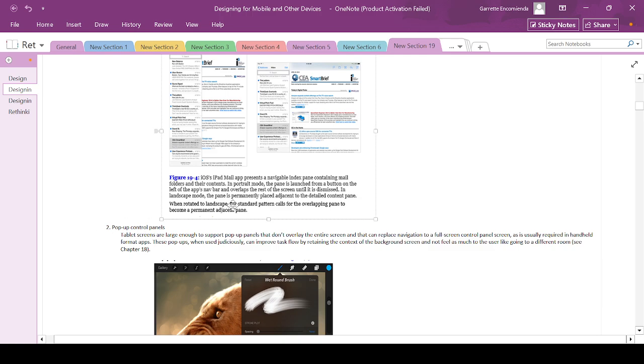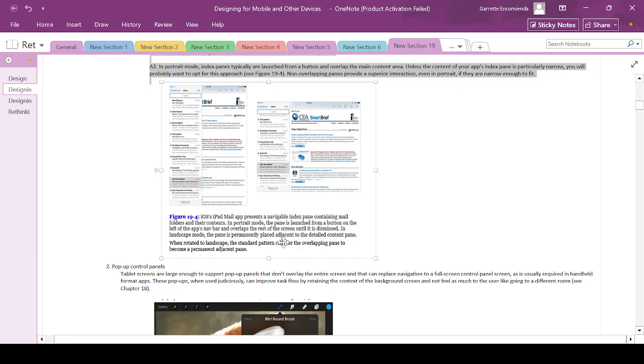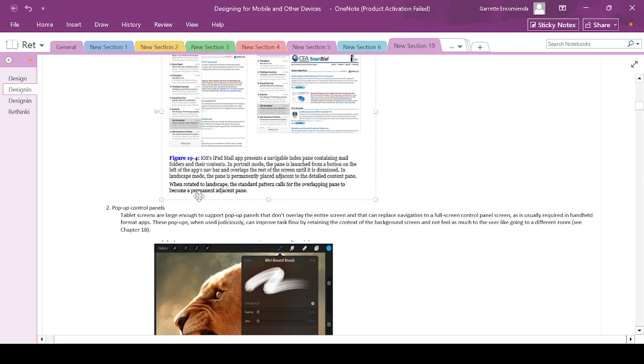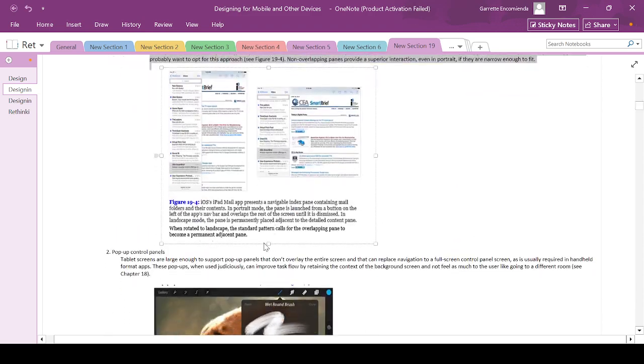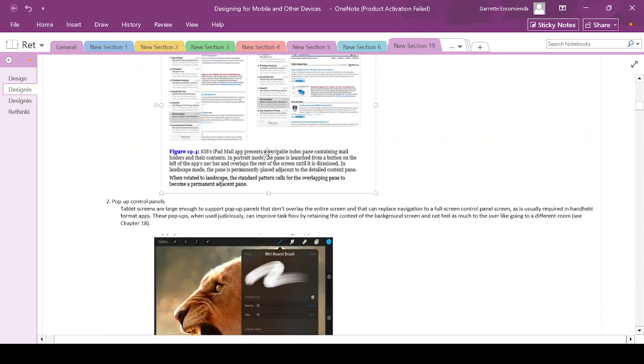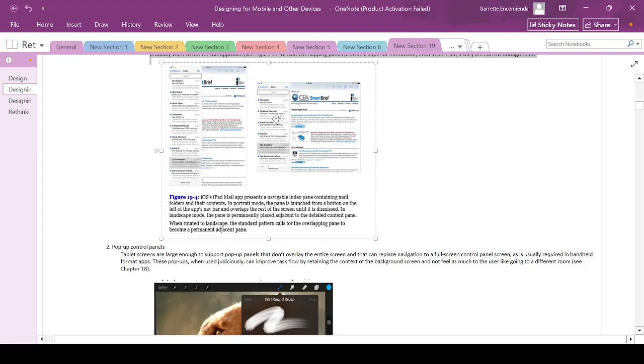In landscape mode, the pane is permanently placed adjacent to the detailed content pane. So what you call this is a detailed content pane. There are two panes, usually separated by splitters. When rotated to landscape, the standard pattern calls for the overlapping pane to become a permanent adjacent pane. So it will become a permanent pane. The characteristic of this again is you can't move it, it just has a minimum size that you can adjust.